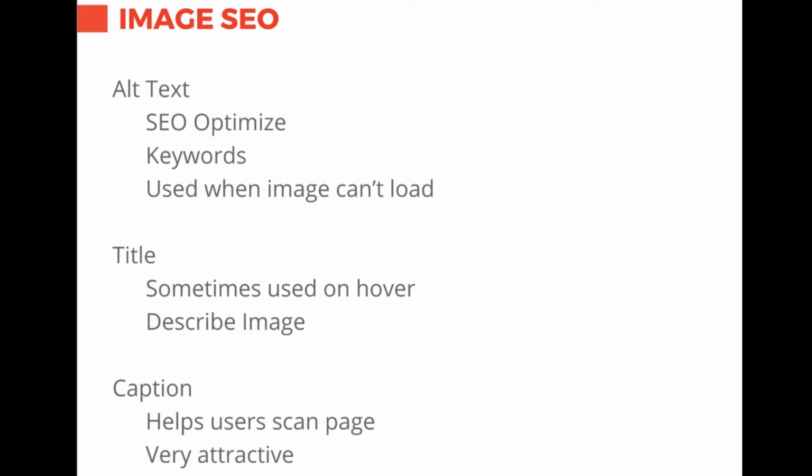The third one is the caption. That's the text that appears below the image when you actually publish the content. And this really helps readers who are scanning the post. They say that captions really capture the eye. That has been tested.